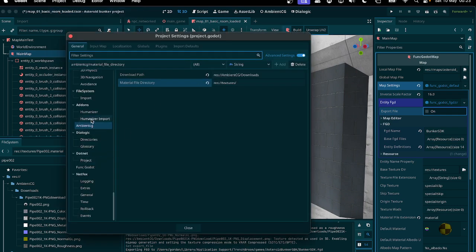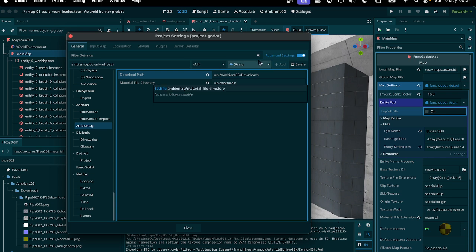Anyway, we go to the project settings inside Godot and we scroll all the way down. We enable the advanced settings and we go to the Ambient CG plugin. We need to add a download path and a material file directory. If these don't exist, you need to add the material file directory. The path is material_file_directory, and it begins with /ambient CG. So no, ambient CG /.